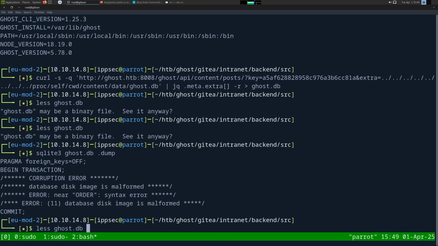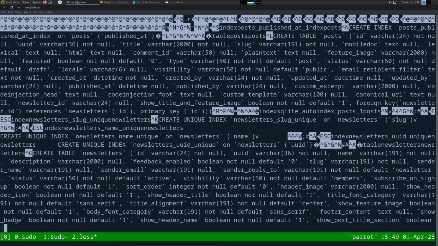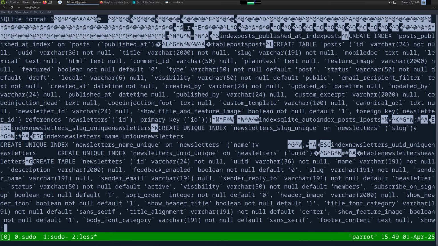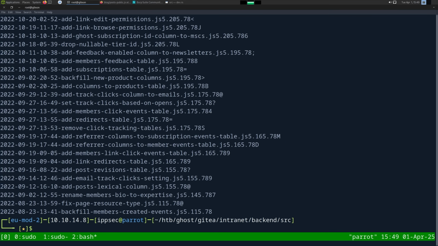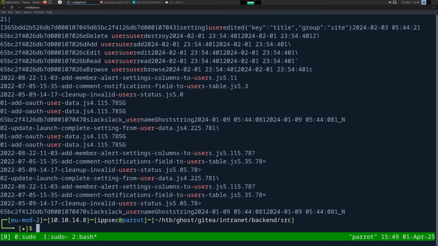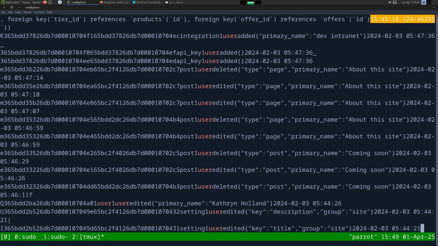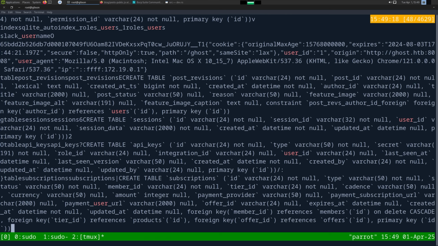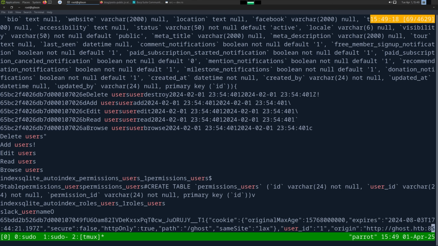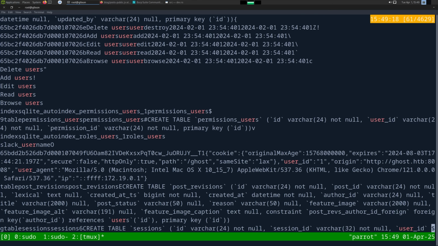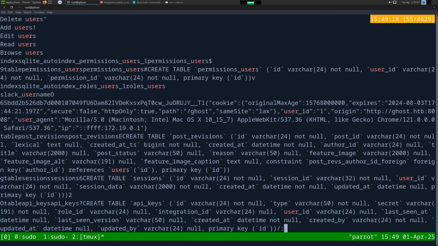I'm guessing maybe because it was in JSON format, some character didn't translate well enough. So I'm going to do the lazy thing and just run strings on this. And let's see, I'm going to grep for user. And we're just looking to see if we have any password hashes, right? Let's see. User ID.